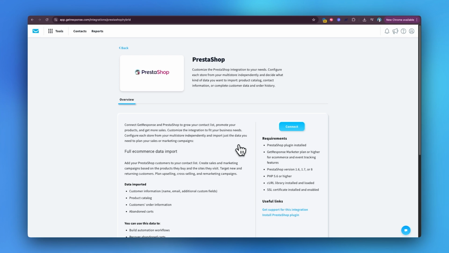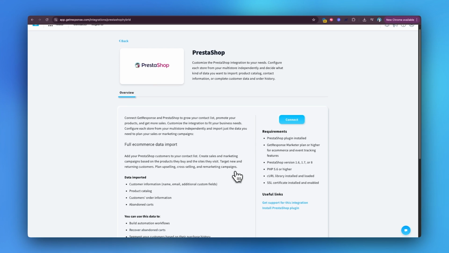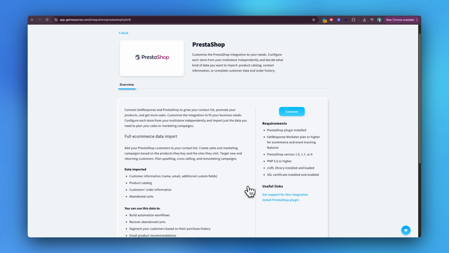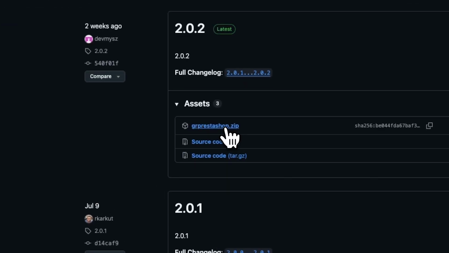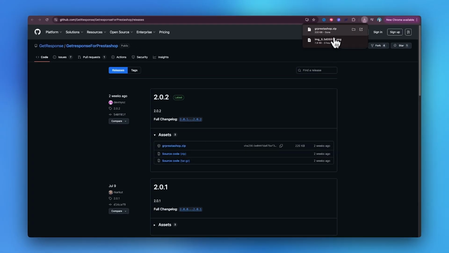So the first step is that we need to download the GetResponse module, and this is the plugin that we need to install in PrestaShop. To get this plugin, you simply want to go here and click Install PrestaShop plugin. You'll be taken to our GitHub, and GitHub is basically where we upload this plugin, and you'll find the most updated version here. You simply need to click on this one, gr PrestaShop zip. You see that it's already downloaded. Once you download, remember what it is, and we will head now directly to PrestaShop.